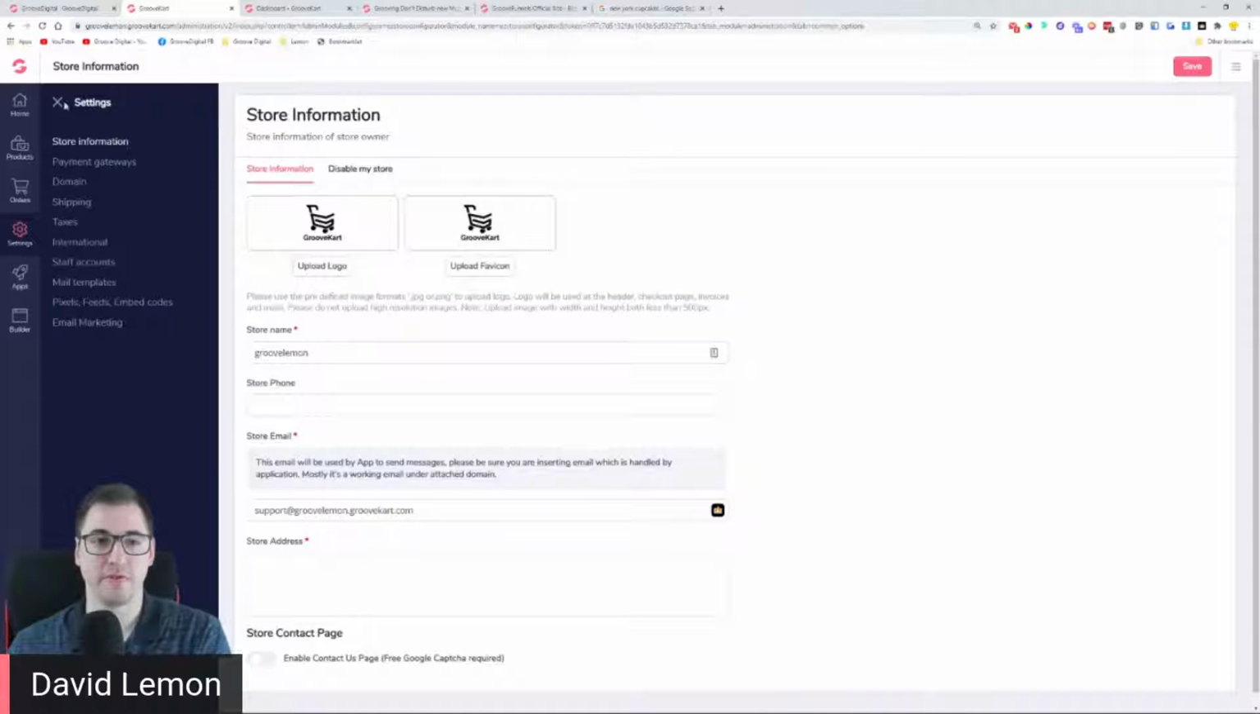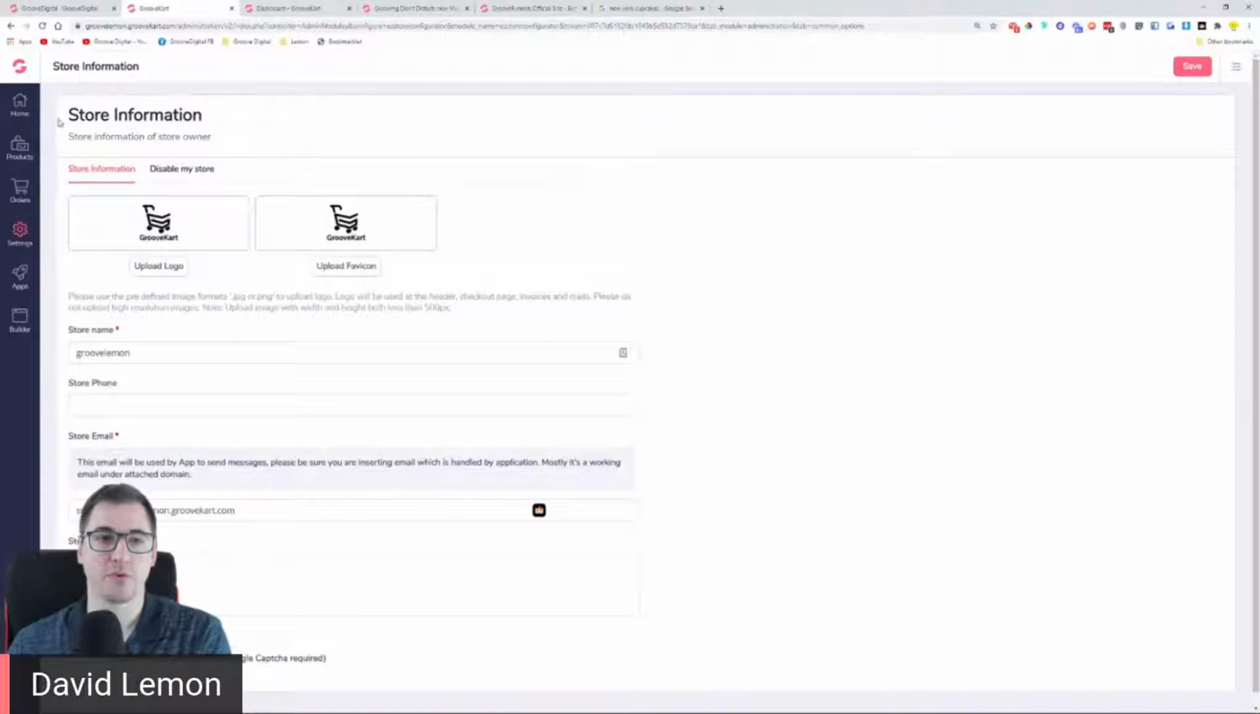So here in the store information, let's just close this for now. Store information, you set up your different details related to the business, related to the store. Okay, so here the store name is the actual subdomain. So this needs to be set up. As you can see, GrooveLemon is the store name, and this is also the subdomain I have here. This is set up inside the settings details.